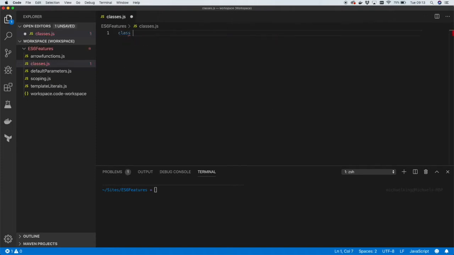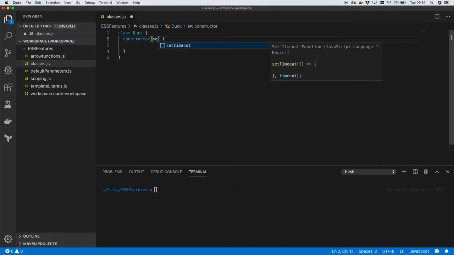So we'll start just by using the class keyword, and we're going to create a class of duck. So we'll start with adding a constructor, which when you instantiate a new class, the constructor is going to be the first method that gets called. So we're just going to do something really basic with this. We're just going to pass in the sound that this duck is going to make. So we'll just pass sound through here, and we're going to set that as a property on the object. So we're going to do this.sound equals sound.